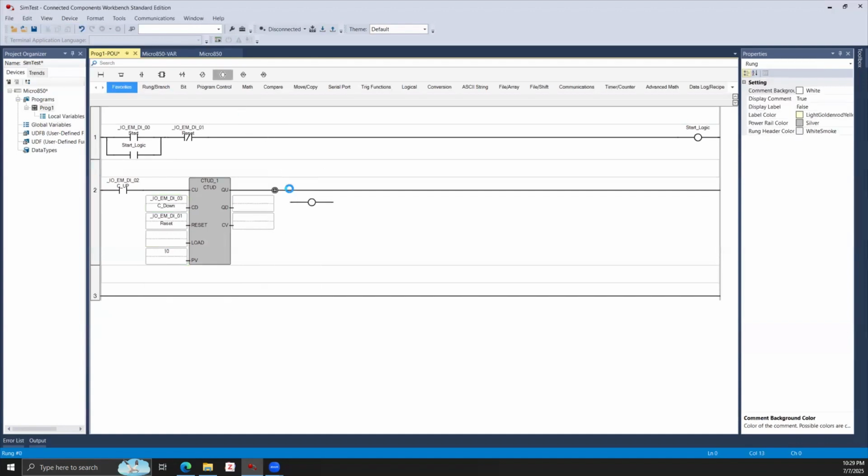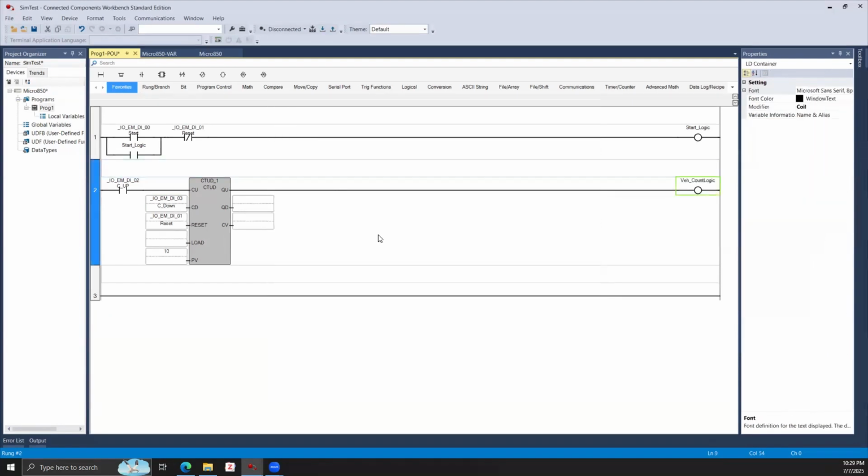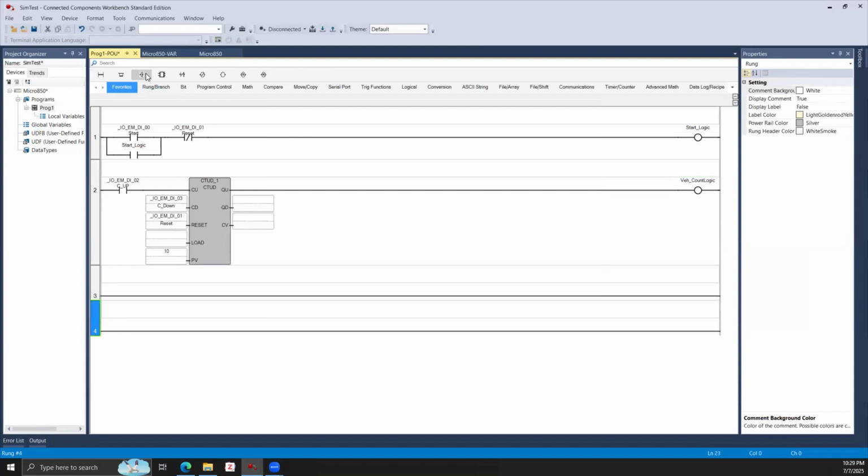Now the counter output should be assigned to another variable. That could be another local variable. You have to name the local variable as your preferred name. Once you assign it to a local variable, the counter output is now connected to a coil.